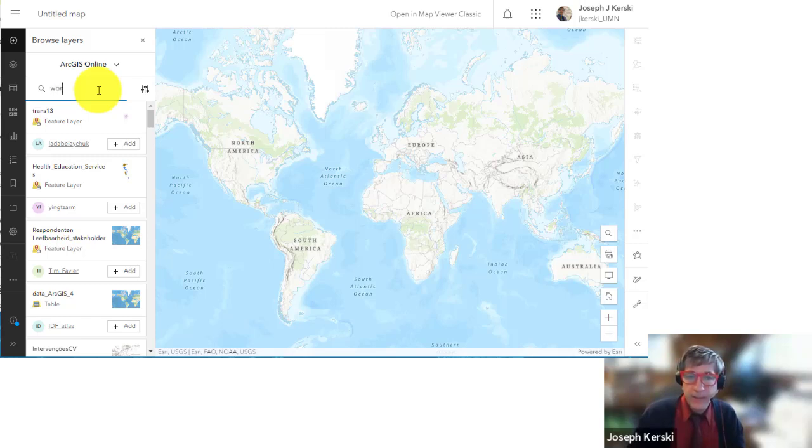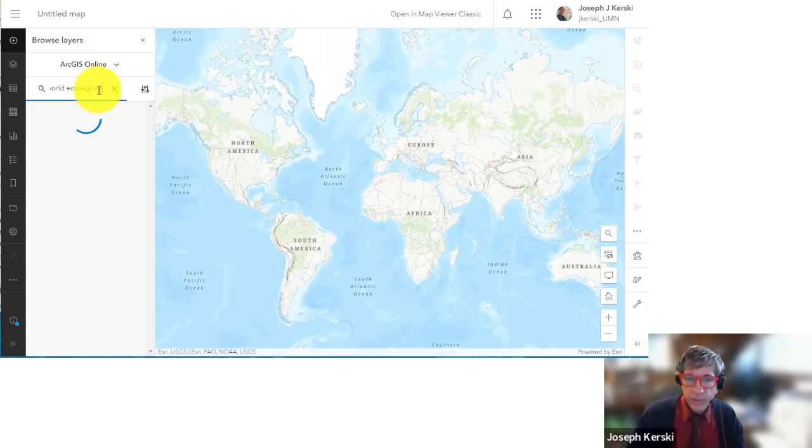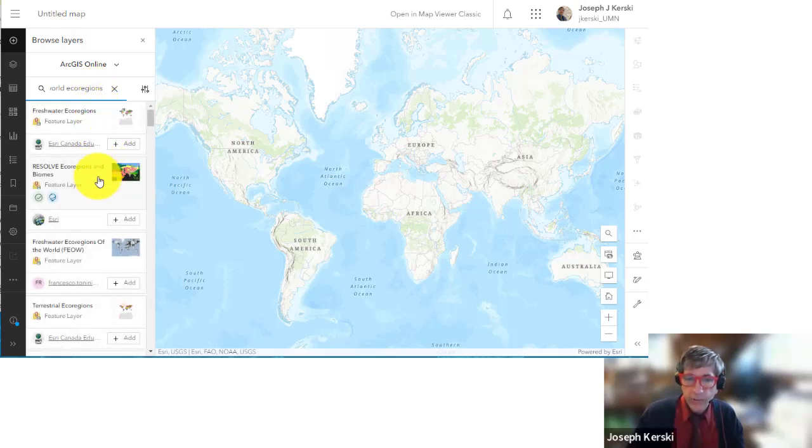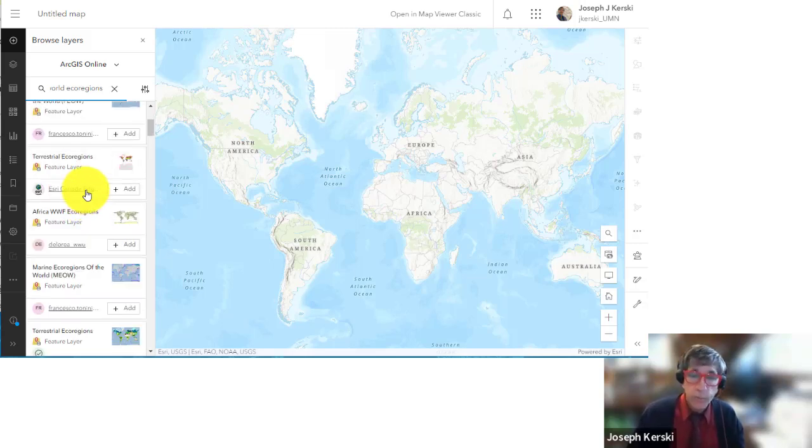I've got a couple of layers. Freshwater ecoregions of the world, terrestrial ecoregions, and we can see who the author is of each one of these and be able to assess, do I trust that data? Is it going to be suitable for my needs? That's one of the key themes of our course.